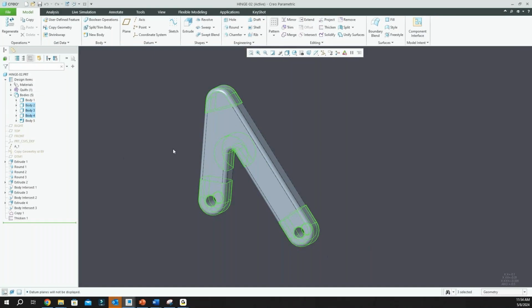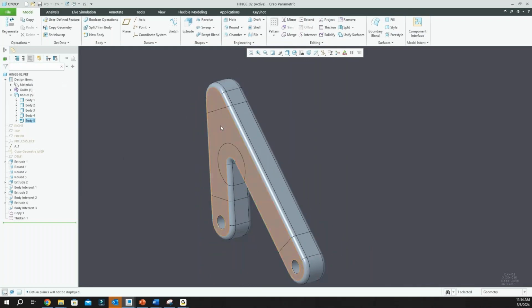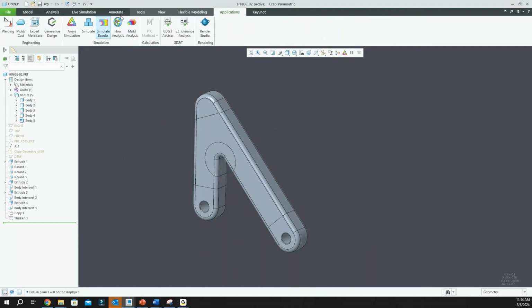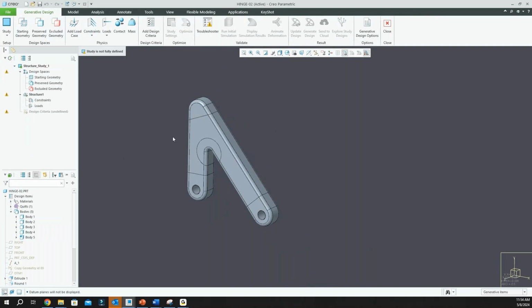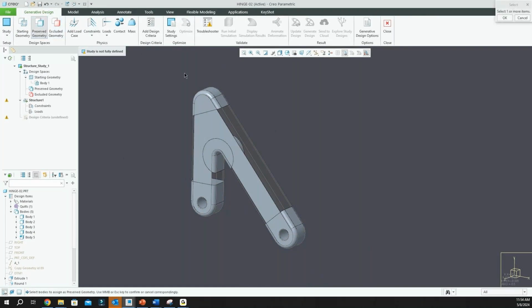So these bodies right here, do not change them, keep them as is, right? And then I have this other body, which is a thickened surface body that I'm going to use to apply a force to, okay? So to find the generative design topology optimization, you have to go to the applications tab, and it's right here, okay? And then once I'm here, I have to define my starting geometry. So I'll select starting geometry, and I'll say, hey, this part right here is a starting geometry. And I'll also define my preserved geometry, which is this body, these bodies, and that center body right here.